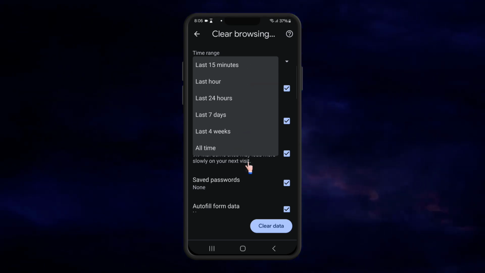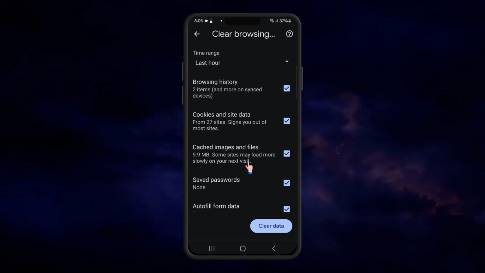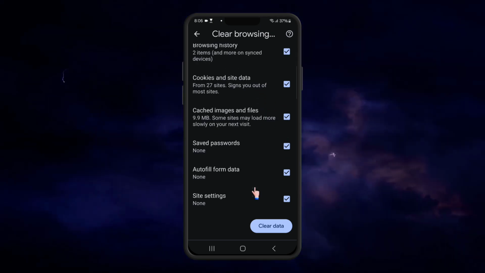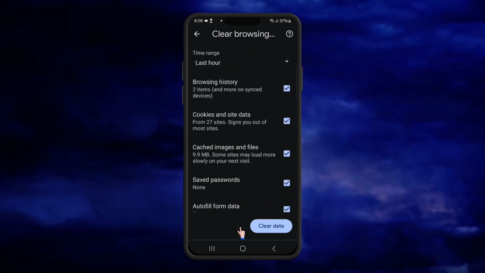last hour, all time, last 4 weeks, and we select cookies, browsing history, cache files, and clear data.